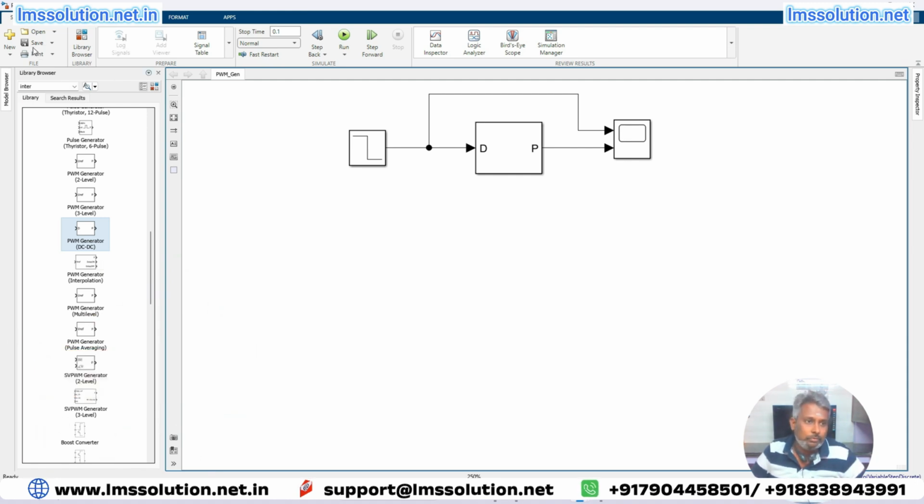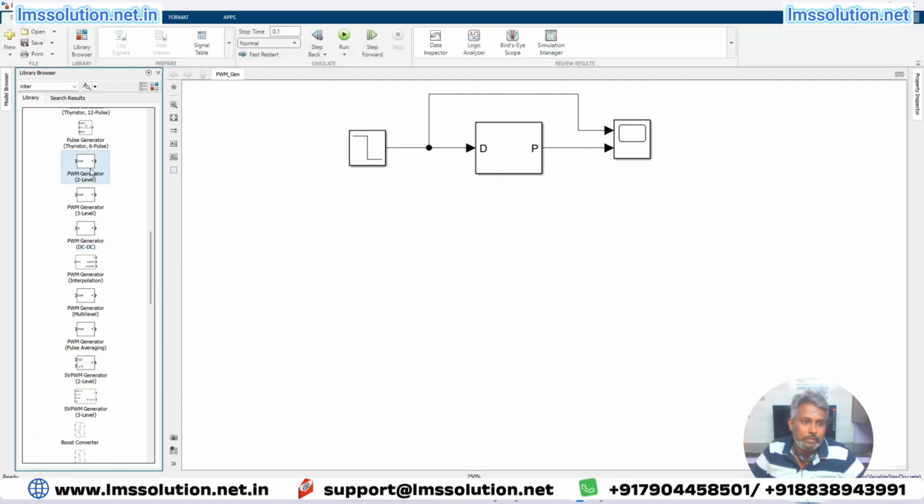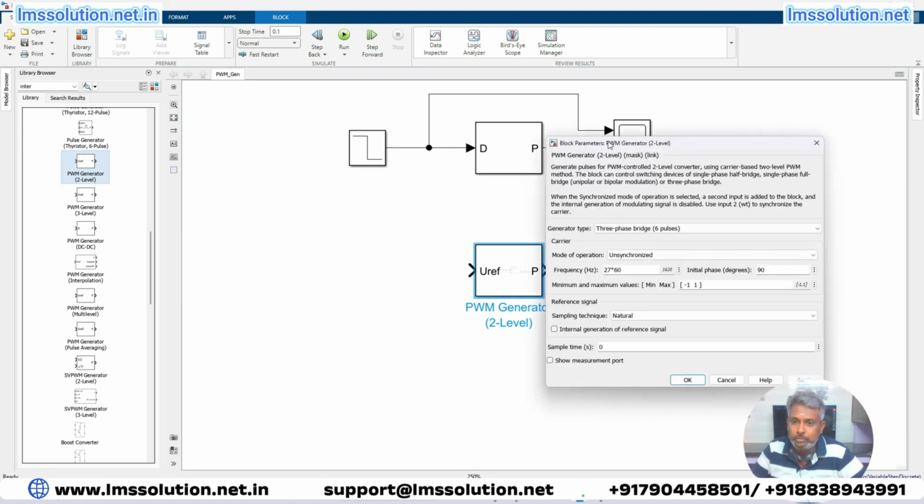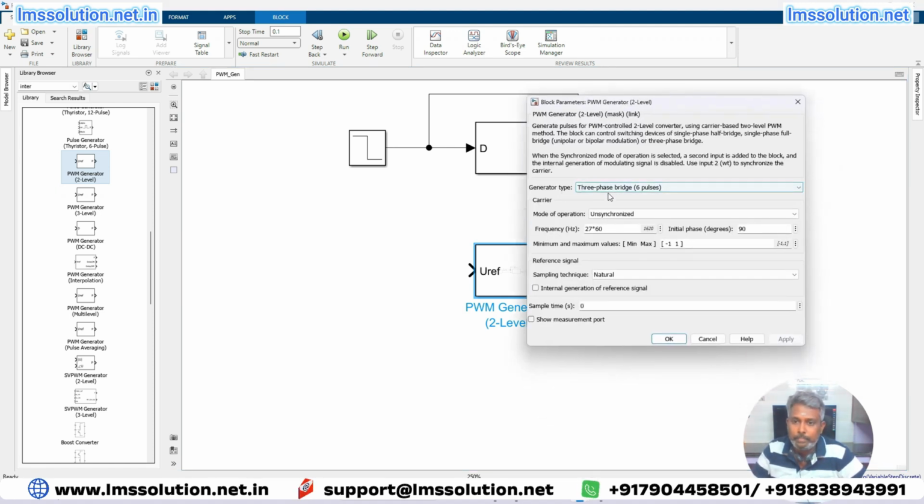Next, I am going to use the PWM generator 2 level. This PWM generator 2 level is used for inverter or converter applications. When you click this one, you will see the option for generator type, how many pulses you want, and where you are going to use it. Here you see 3-phase bridge and 6 pulse, that means a 3-phase inverter or 3-phase converter. You can use this block for PWM generation. It is nothing but a sinusoidal PWM generator.